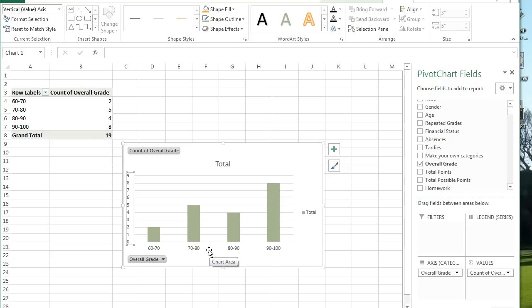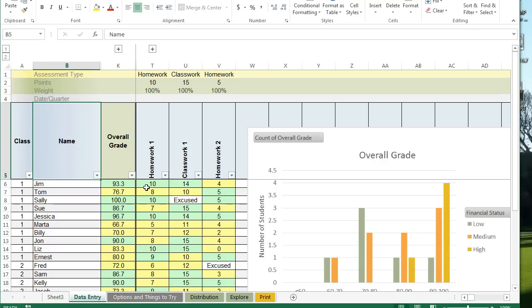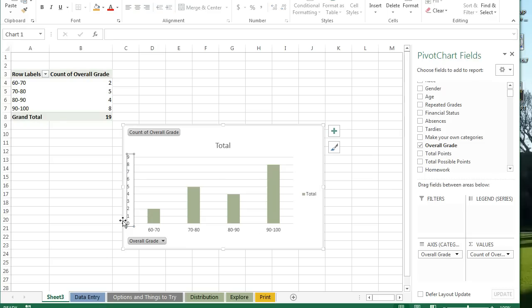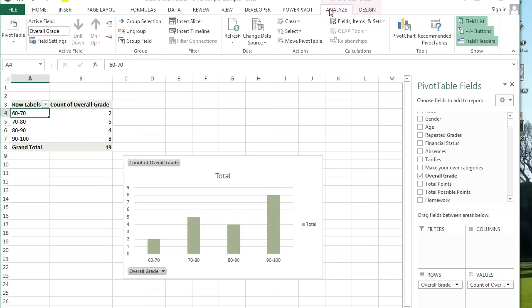But there's a couple things that are important. One of which is, let's say I went back to where I was and I changed some of these values. So this became, I don't know, a 0, for example. When I'm back over at my pivot table and my pivot chart, these haven't updated. So it's very important that whenever you update data, you physically have to click on Analyze and hit Refresh. And then the data is refreshed. But that's very, very important, to always refresh your data.